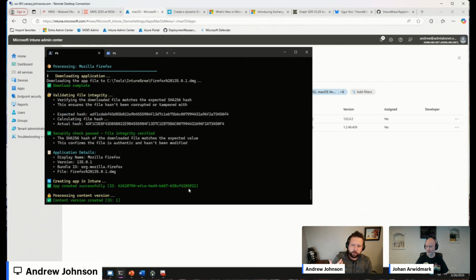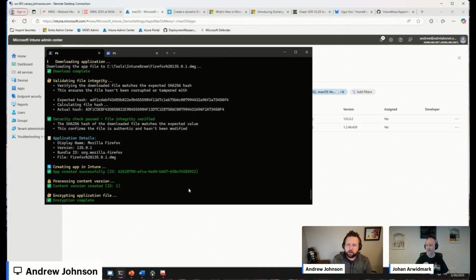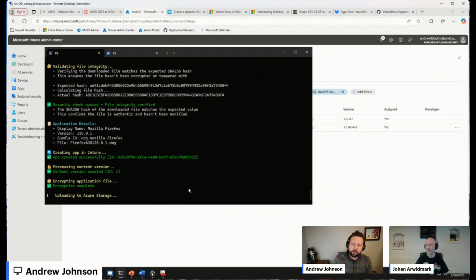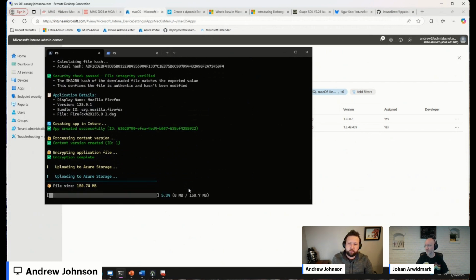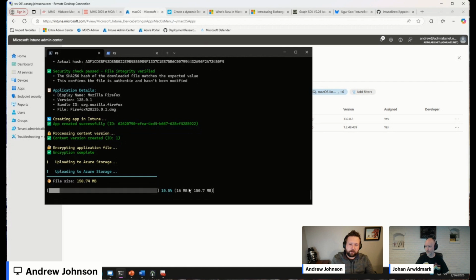And the script here just goes through, downloads the content, and then uploads it to Azure Storage, and then is going to create the application in Intune as well. And in just a few moments here, we'll see that application be updated. But this is a fantastic community tool if you are managing macOS devices in your environment. Really is as simple as what I've showed here to update those applications, and then you can go into the admin.